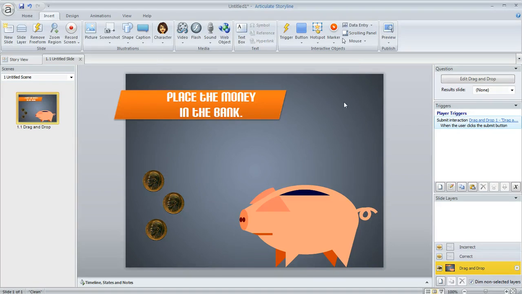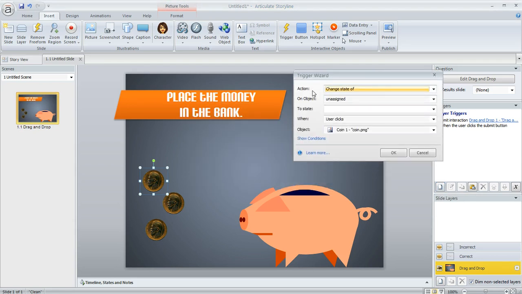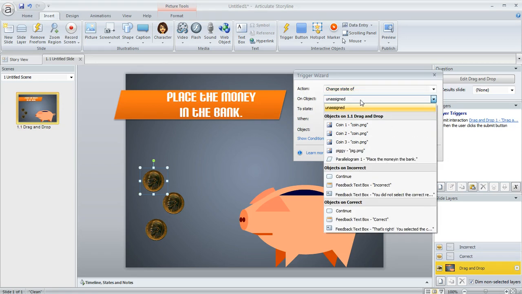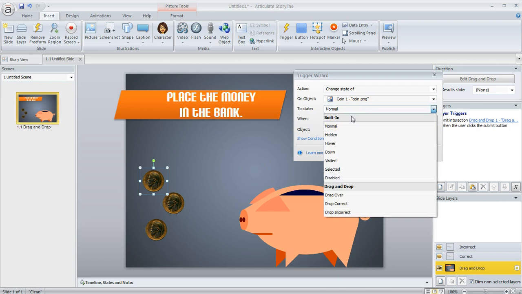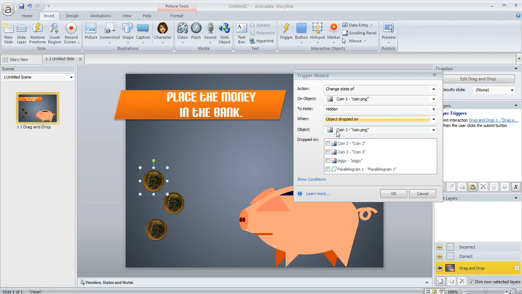And now the only thing left is to create a trigger that's going to turn the coins invisible once they're dropped. So I'm going to select a coin. And then over here in my trigger panel, I'm going to select Create a New Trigger. And in the Trigger Wizard, I'm going to basically tell Storyline what I want to have happen and when it should happen. So the action is I want to change the state of my coin to hidden, which is right there, when the object is dropped on, and the object being dropped is coin number 1, and the drop target is the piggy. And then I click OK.